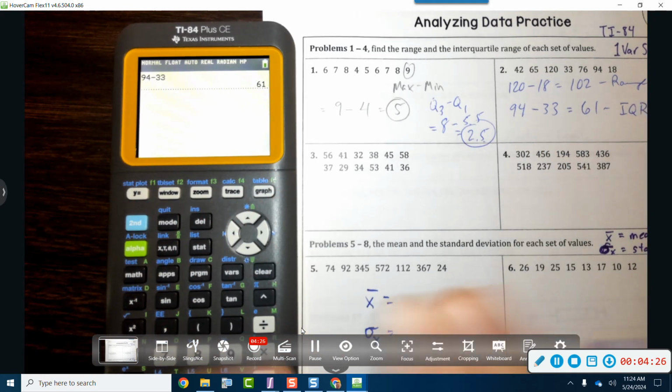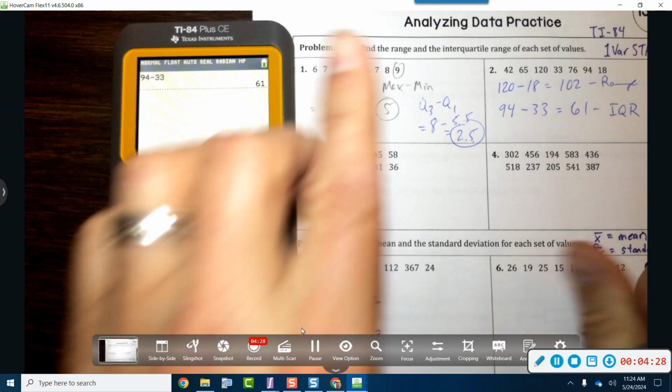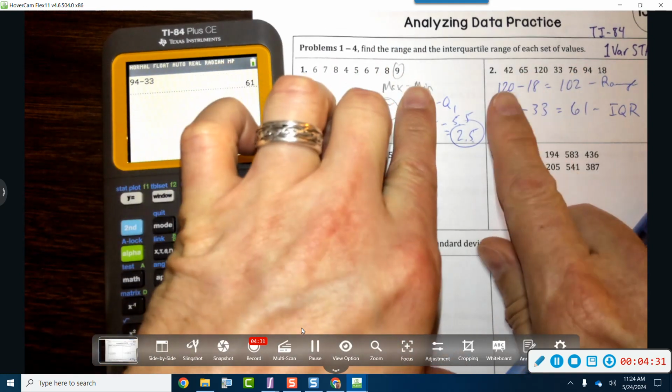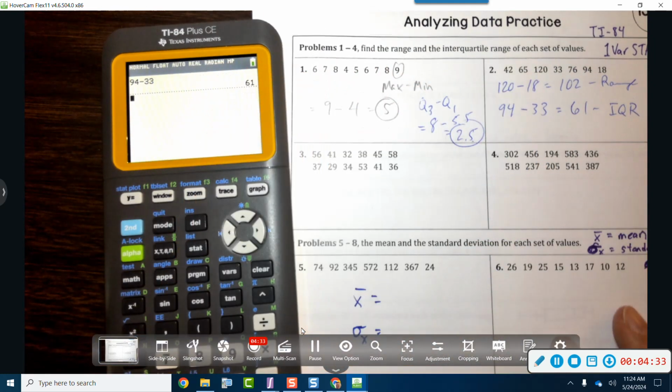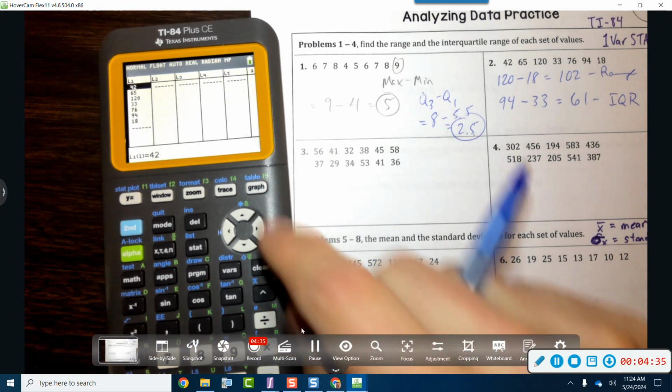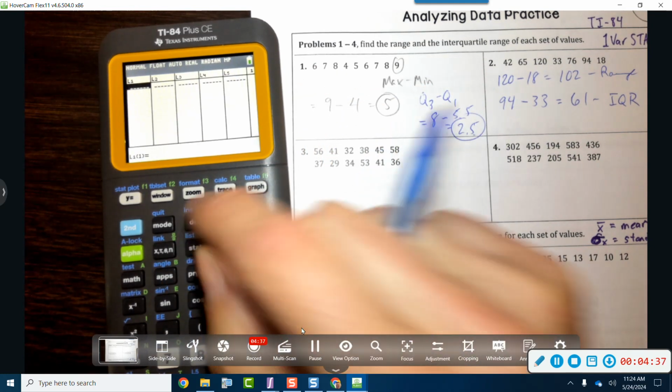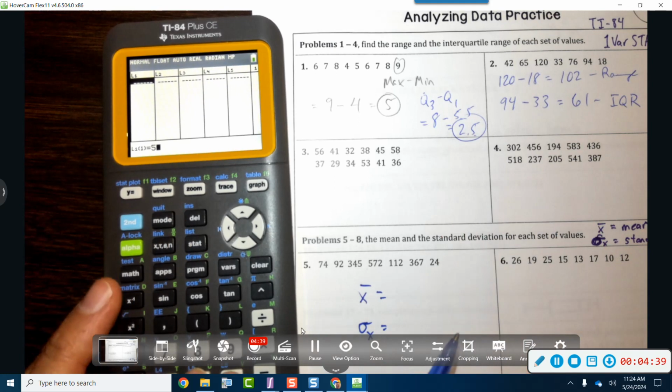So range and interquartile range are just a little different. Range is from max to min. Interquartile range is from Q3 to Q1, if we were looking at a box and whisker plot. All right, so just continue the process. We've got more data, so just be careful here.